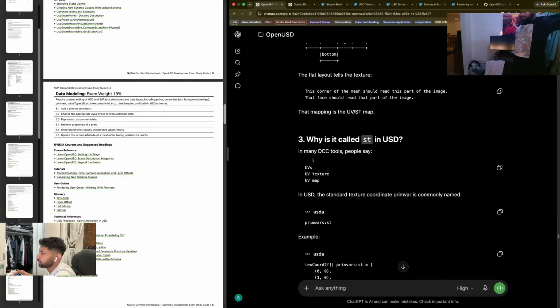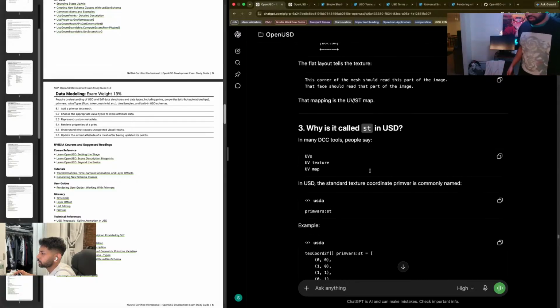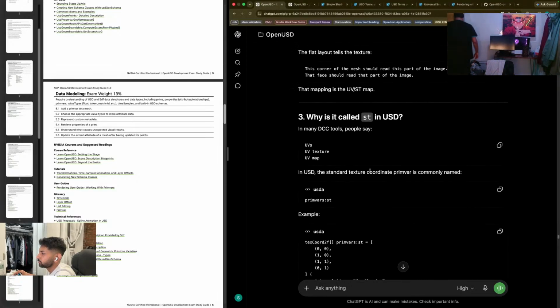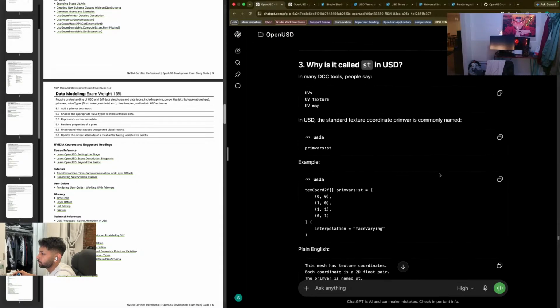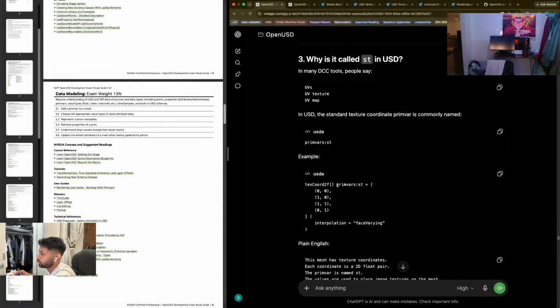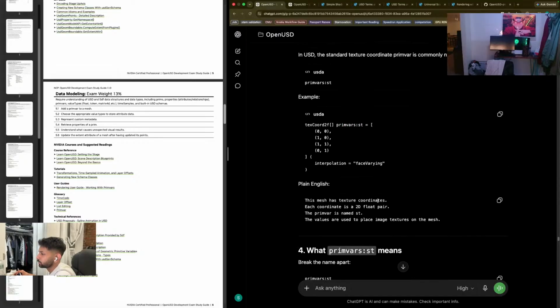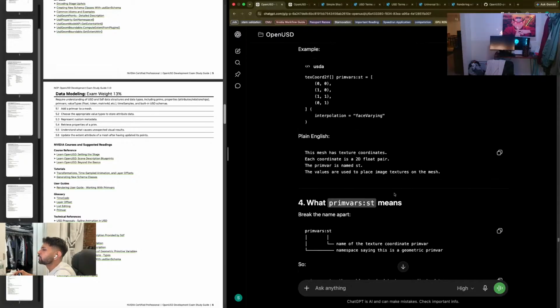Why is it called ST in USD? In DCC tools, people say UV, UV texture map, and UV map. In USD, the standard texture coordinate primvar is commonly named primvar ST. Example: texCoord2f primvar ST, interpolation. This mesh has a texture coordinate. Each coordinate is a 2D float pair. The primvar is named ST. The values are used to place image textures on the mesh.